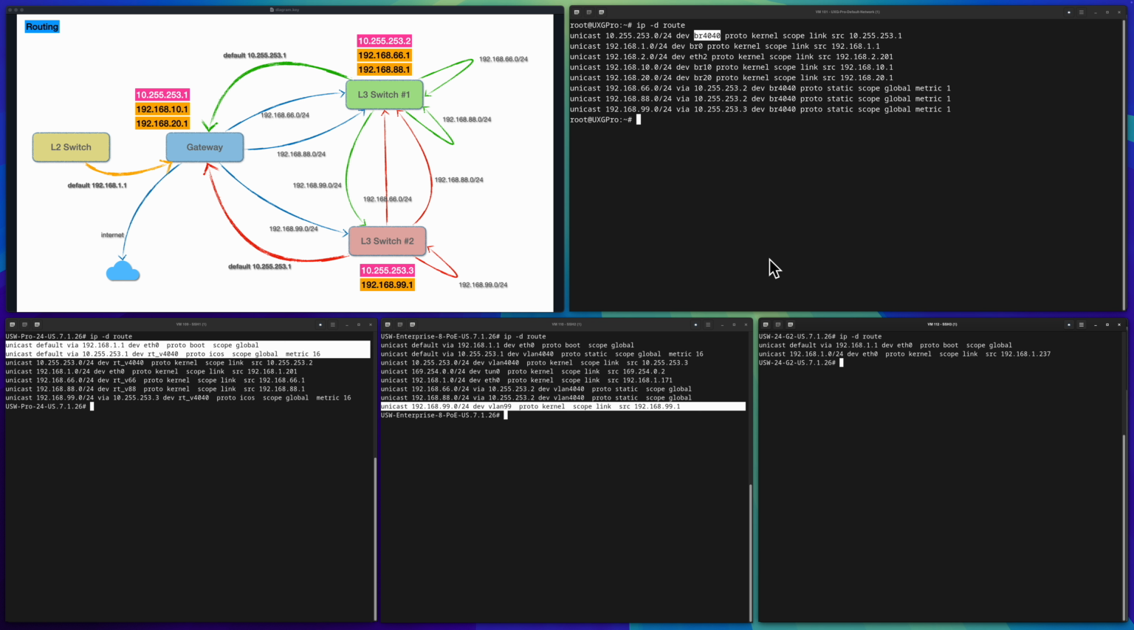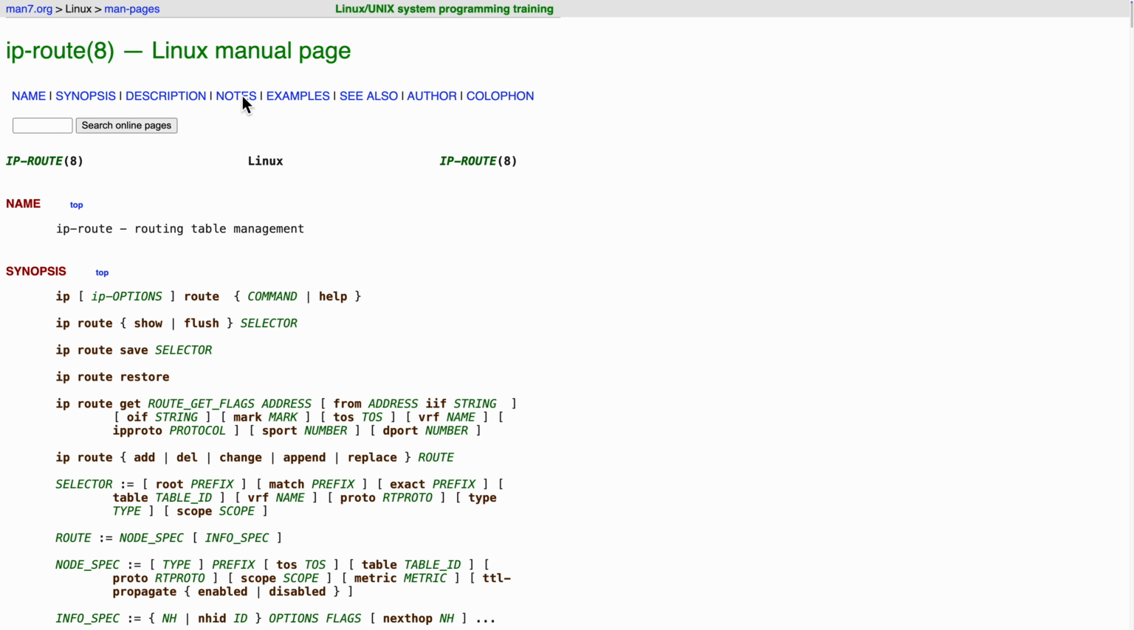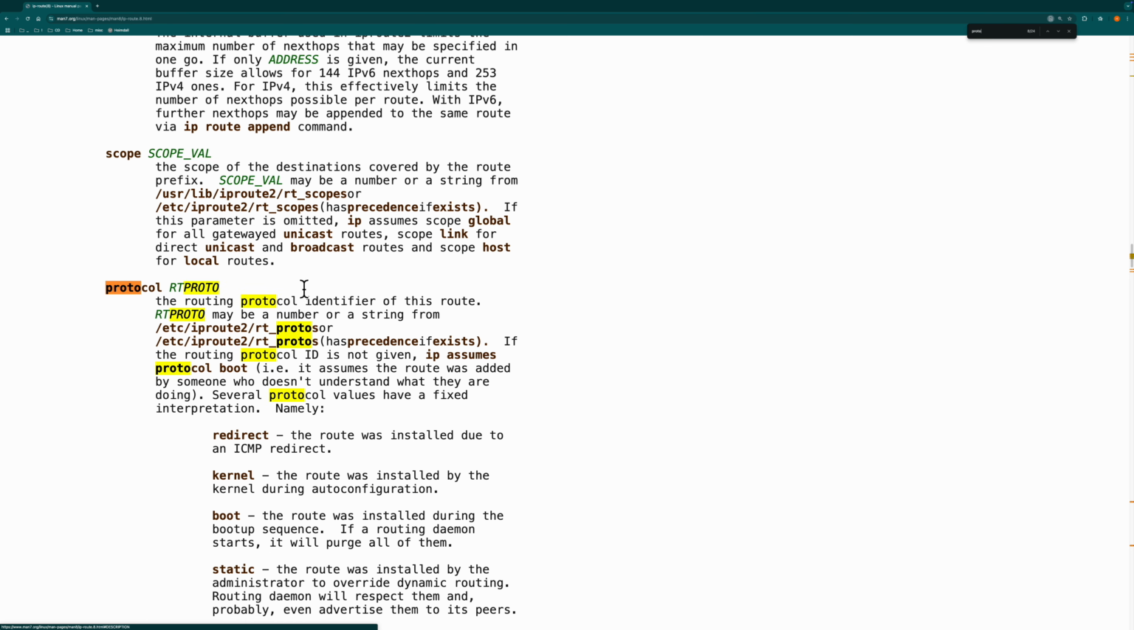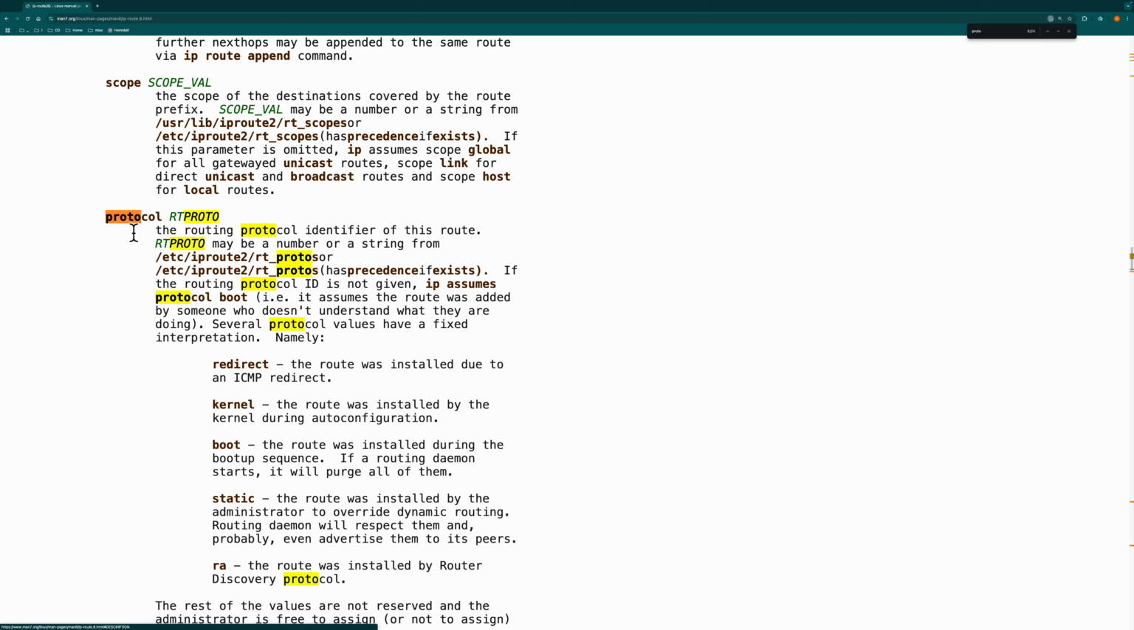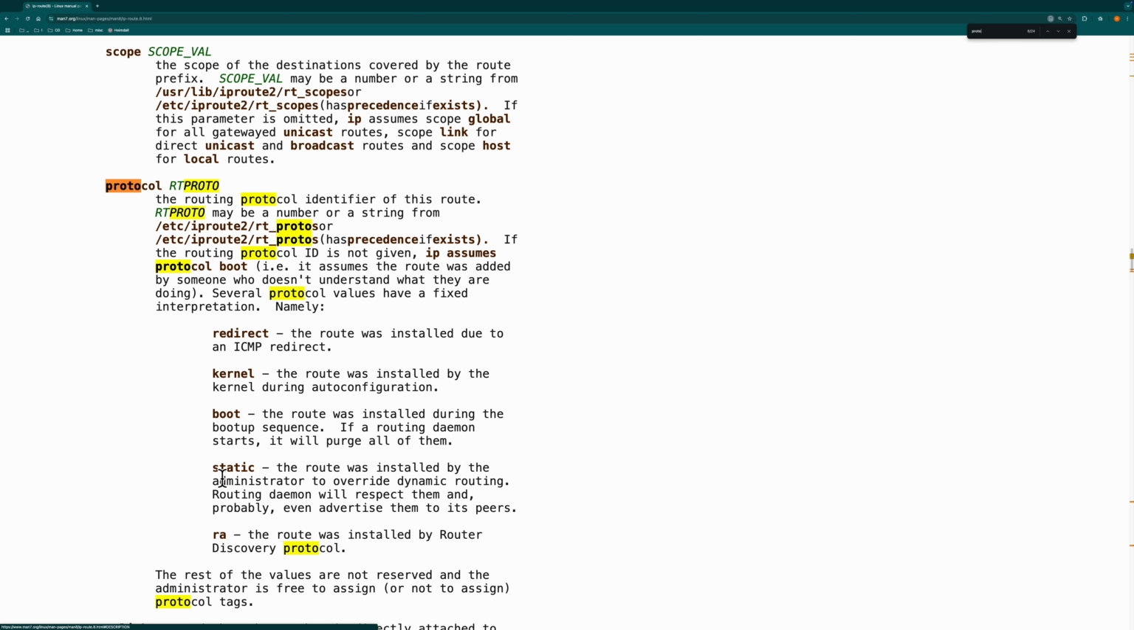Having talked about the overview, now let's look into the individual details. First thing, let's investigate this part, the protocol part. If I show you the IP route man page, let me search the protocol. See here, it has an explanation about what protocol is, and it lists several typical ones: boot, kernel, static. These three are very common in a Linux routing table, but the man page itself may confuse you about what these three mean. Here is my understanding.